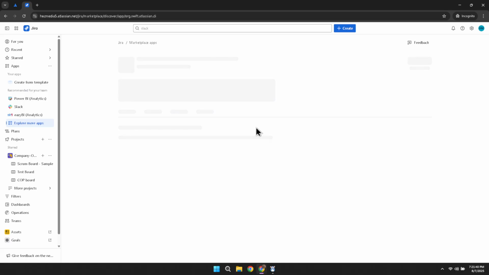As you land on the installation page, you will see an option to try it free. Go ahead and click on this. It's a convenient feature that lets you test the app without any initial commitment. During this installation process, if prompted, make sure to provide your login credentials. This ensures that the app is correctly linked to your Jira account and ready to facilitate communication with Confluence.